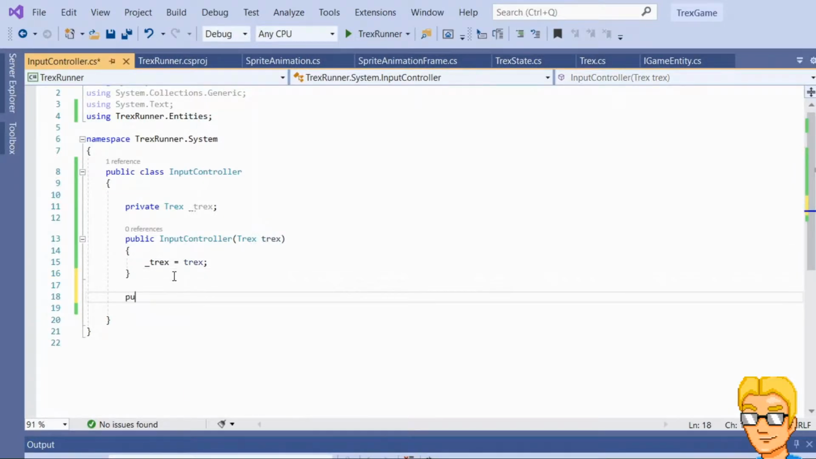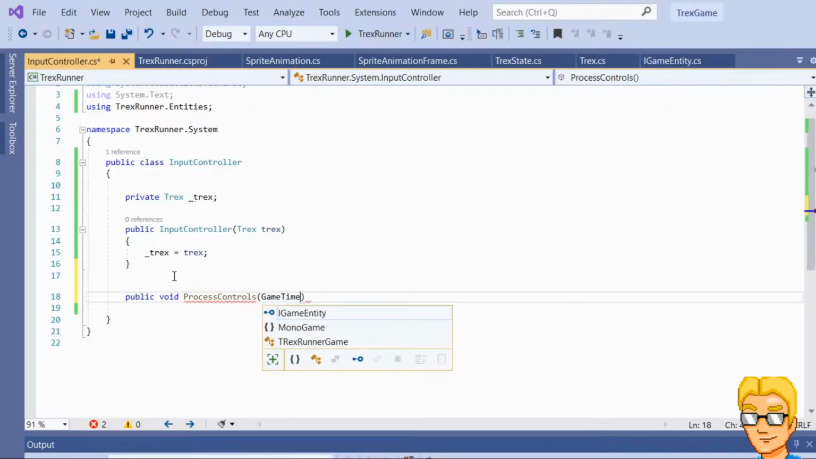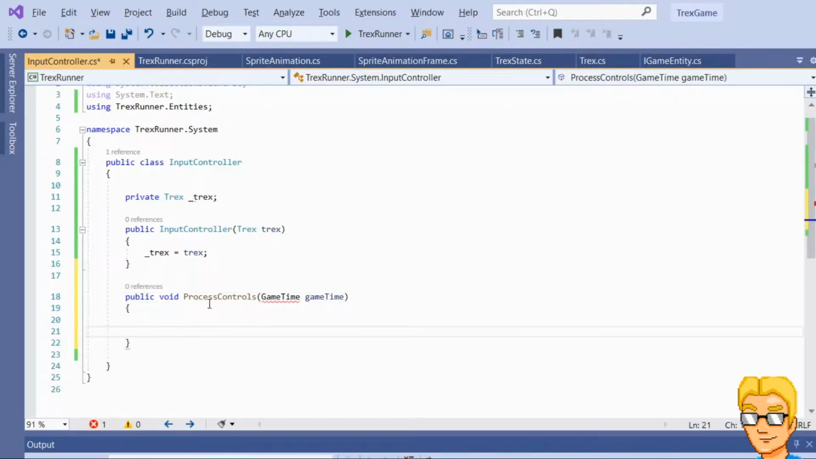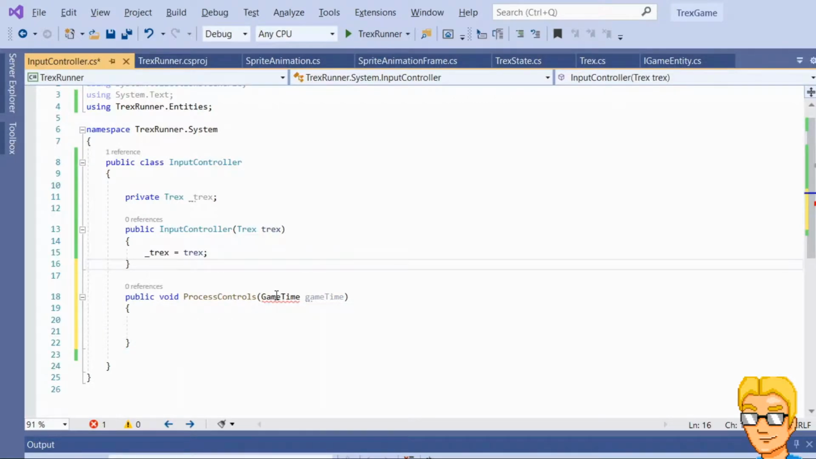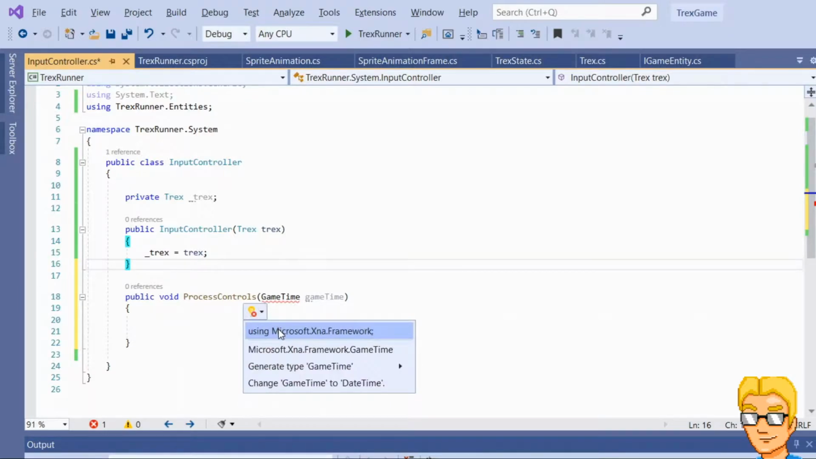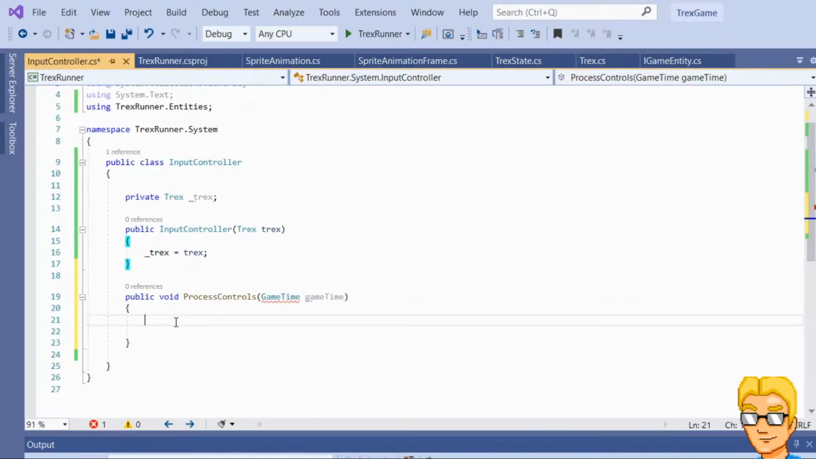And now we need a method that doesn't return anything, so it's void, and it's called processControls. It takes an instance of game time, which again is in a different namespace from the MonoGame framework. I will simply use IntelliSense to add the using directive, using Microsoft XNA framework. There we go.